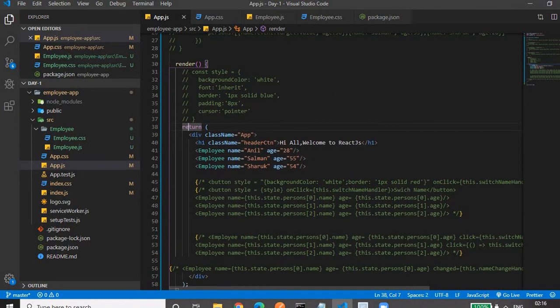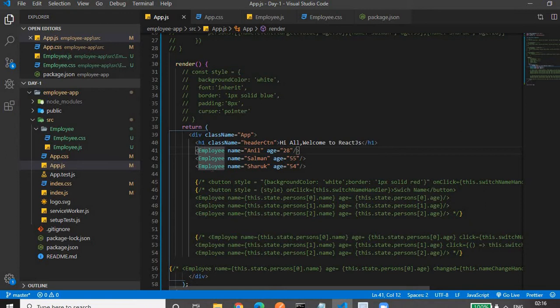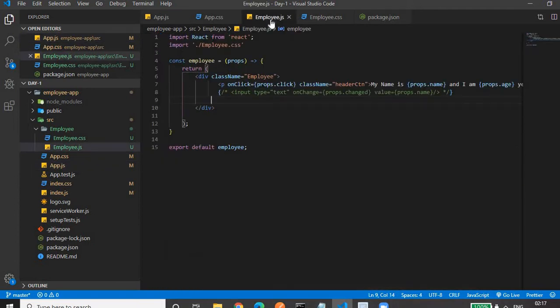So I have a div tag in which I have three employee components. I already created the employee component in my day 2 tutorial. Please go through that. This is my employee folder in which I have created the employee component. It's a functional component because here we are creating the component using a function, not the class concept. So here we are returning only a div tag. Within that we have a heading tag and a paragraph tag.